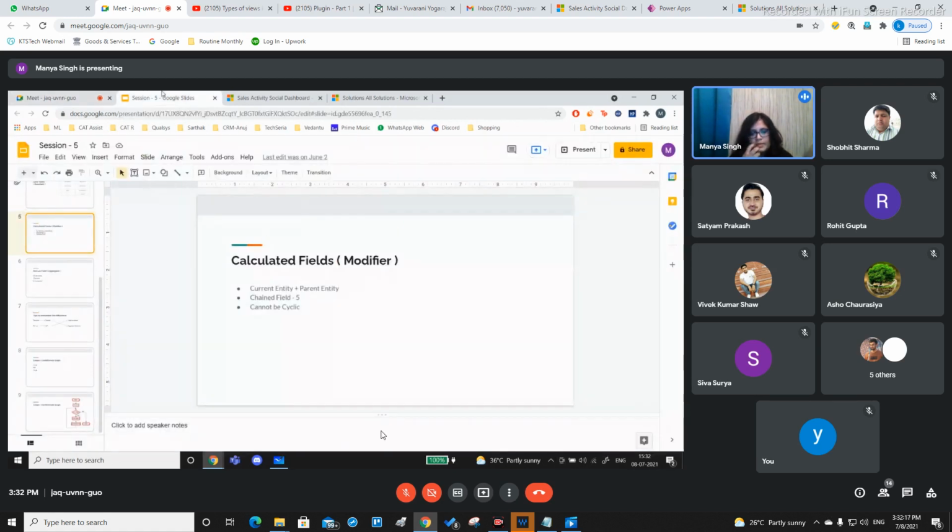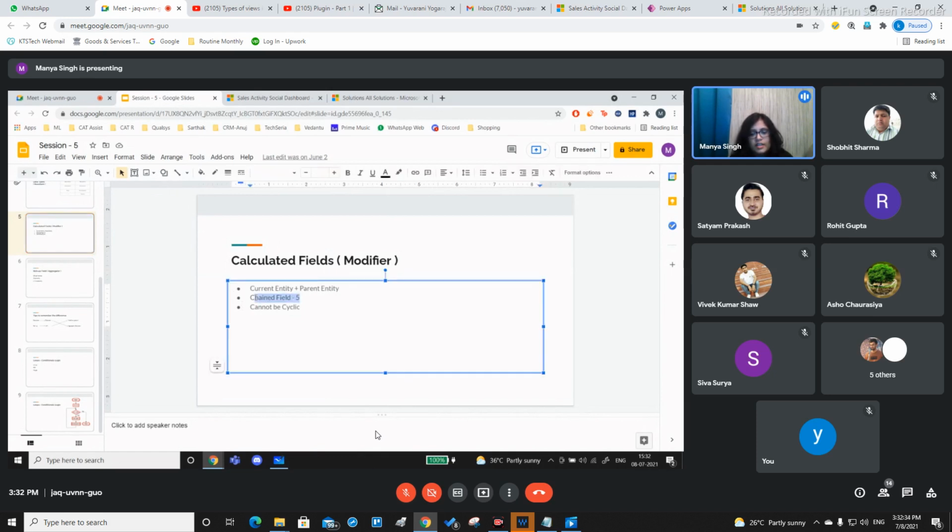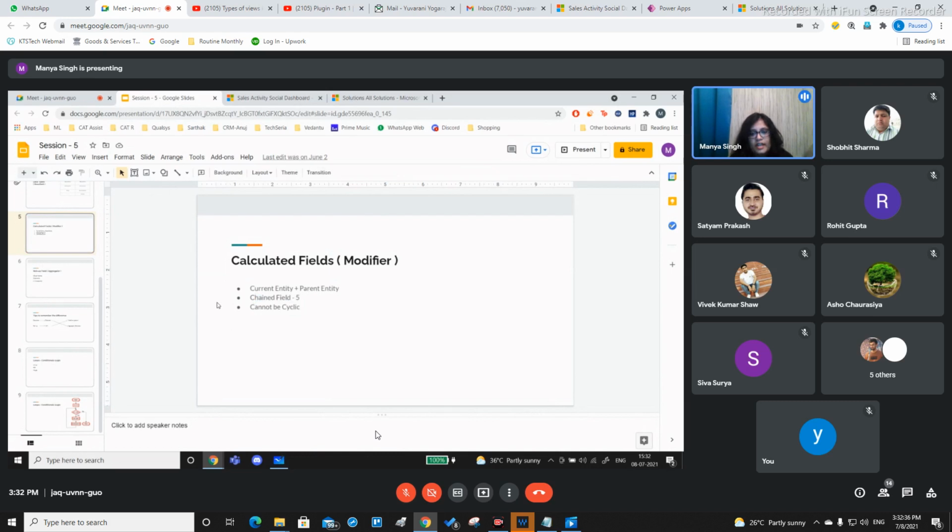Here are a few facts about the calculated fields. These are the various fields which it can take in to function. It can have some chains in it, but there is a maximum limit to these chains, limited to 5. It cannot be cyclic. It cannot be like I have taken field A into B and field B again into A. It cannot be a cyclic function. This was one point about the calculated field.